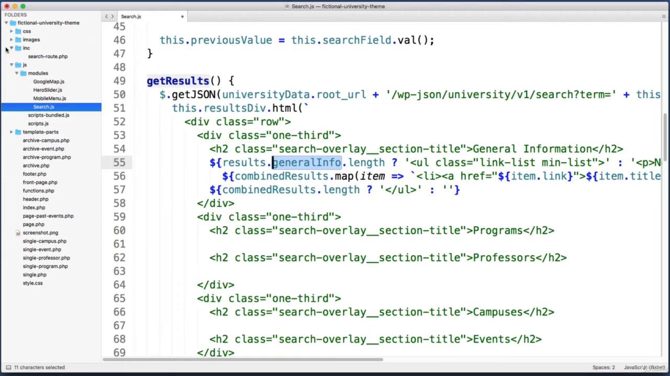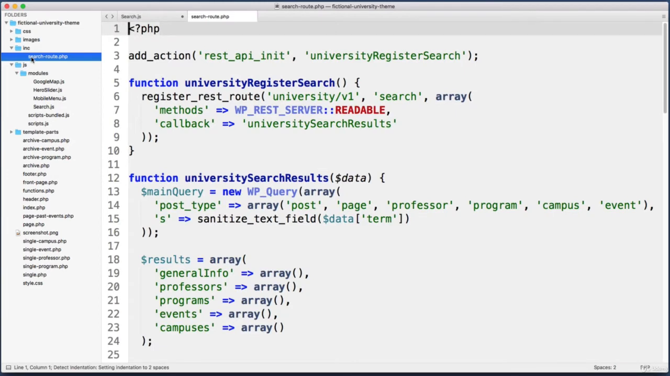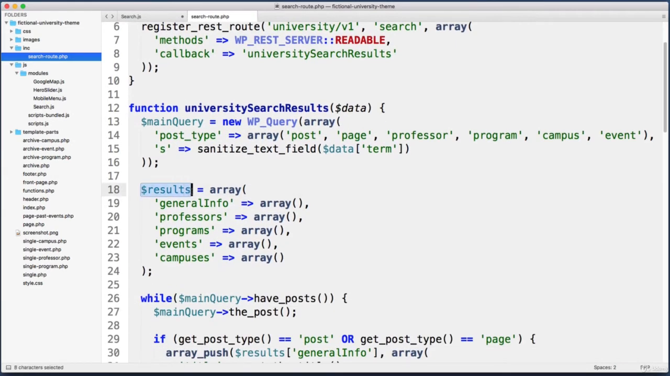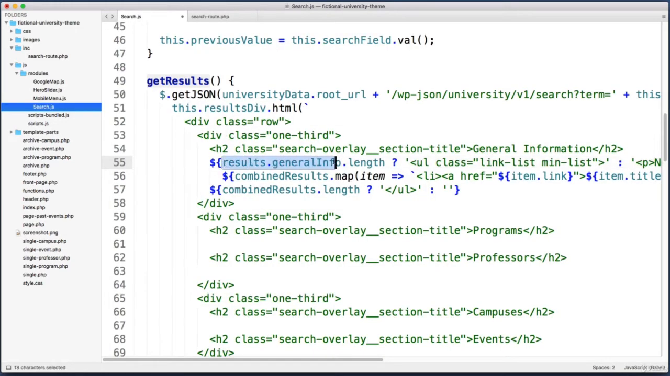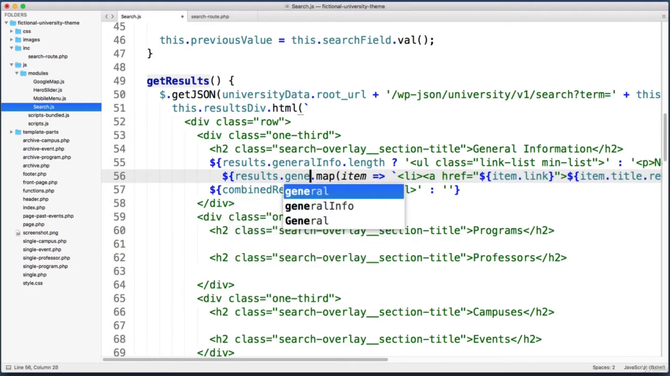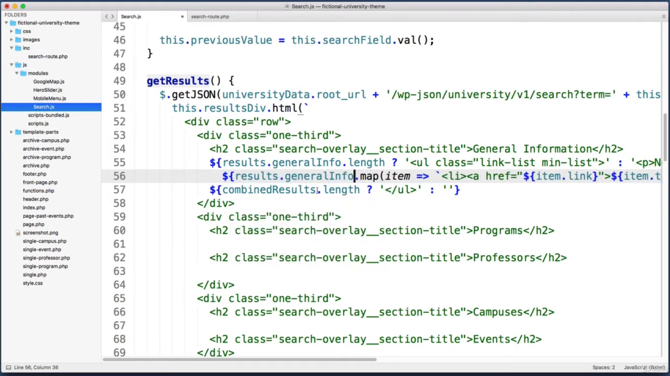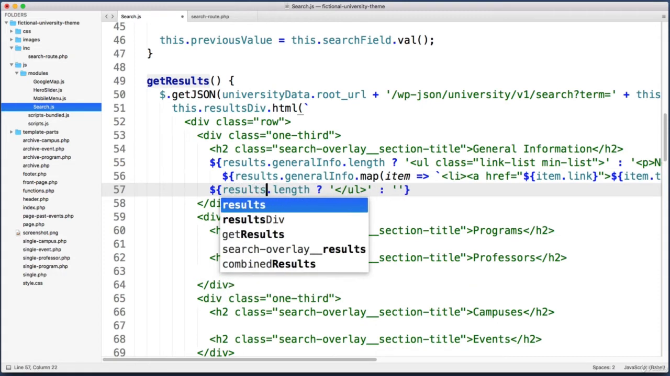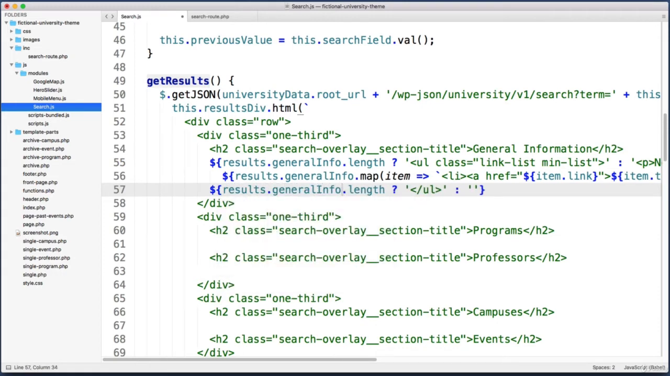So for example, within our theme folder's INC folder, if you jump into searchroute.php, remember we created an array named results, and within it we have our subarrays. And the array that's going to contain blog posts and pages is named generalinfo. So that's what I'm looking for here. Let's do the same thing on this next line of code. So instead of combined results, we're looking for results.generalinfo. And the same thing on this line, results.generalinfo. Cool.